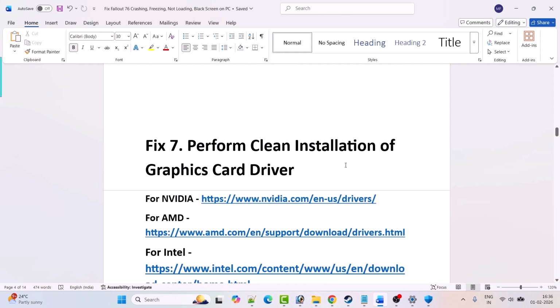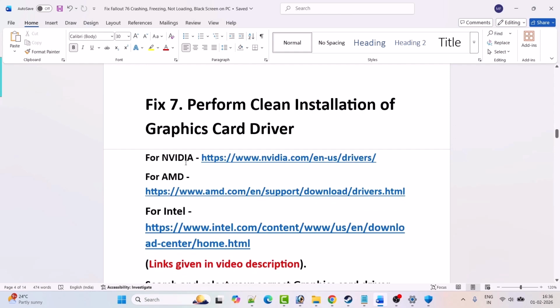Fix 7 is to perform a clean installation of graphics card driver. So if you have NVIDIA graphics card, go to this NVIDIA website. If you have AMD graphics card, go to this AMD website. If you have Intel graphics card, then go to this Intel website. Links are provided in my video description.